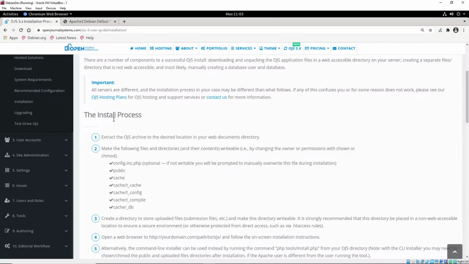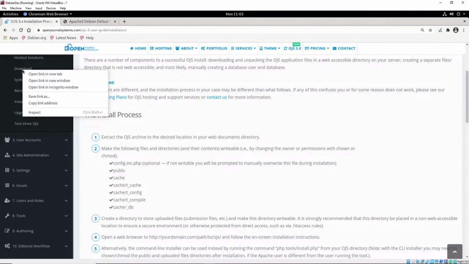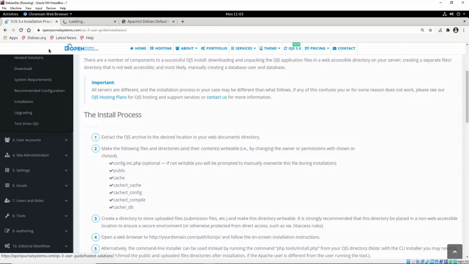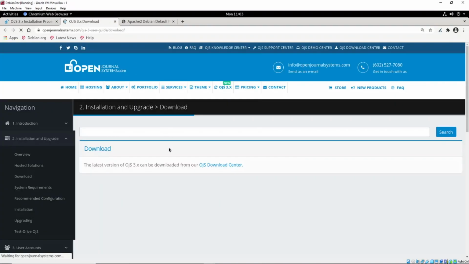So the very first thing within the install process is to extract the OJS archive to the desired location in your web documents directory. We can do that by going to this download link here. I'm going to right click it and open it in a new tab because I'm going to want to come back here. So I'm going to open this new tab.